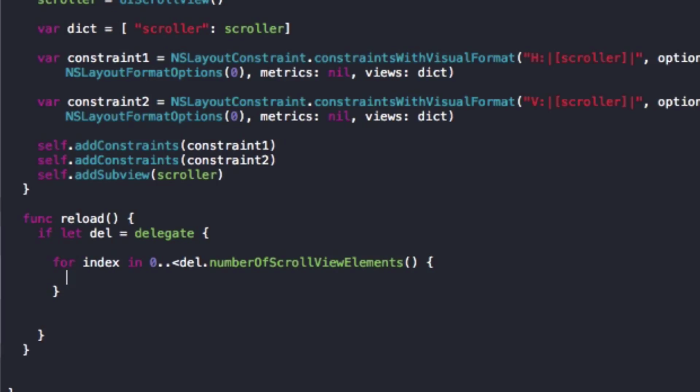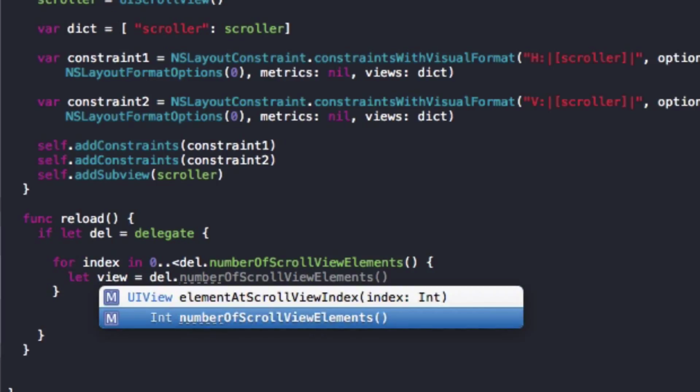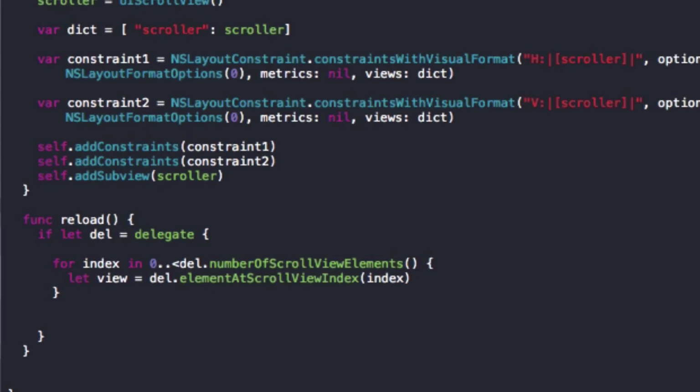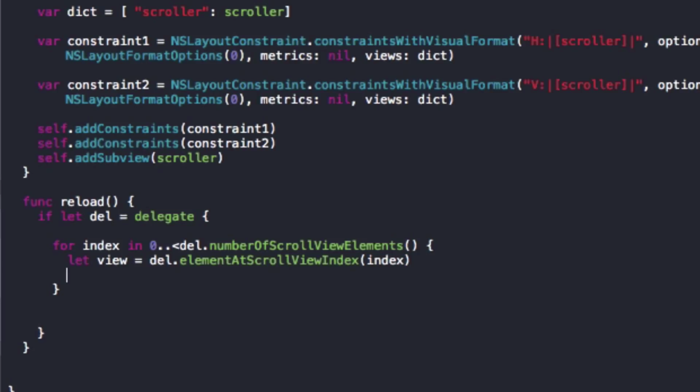So now I'm going to do let view = delegate.scrollElements at scrollViewIndex. So I'm going to get a view back at that index. I'm going to ask for the 0th index at the first, and go all the way through for however many times the user has defined. You see, this is where our protocol is coming in. We're using our protocol elements to make this code very customizable. Whatever the user has defined is how many views I'm going to have, and each view can be customized pretty easily, as I'll show you when I implement it in my view controller.